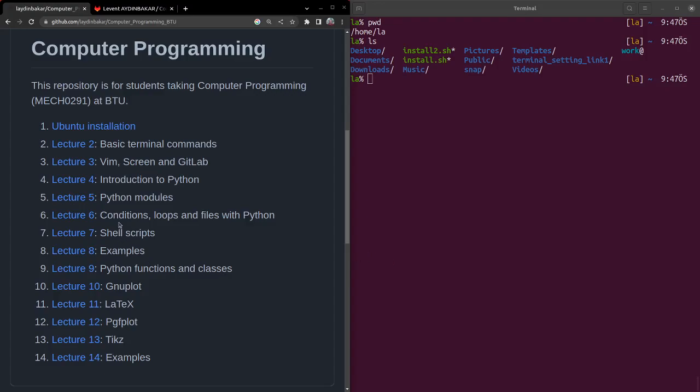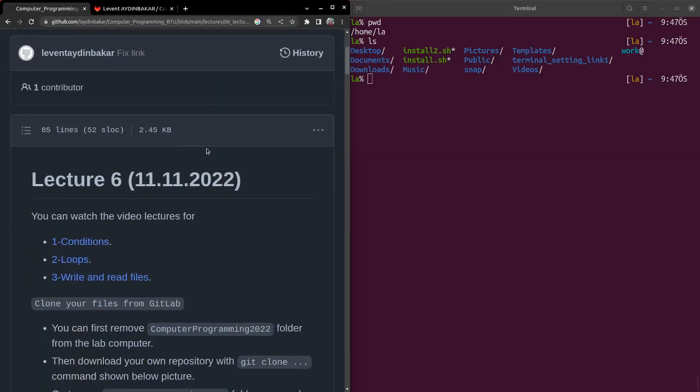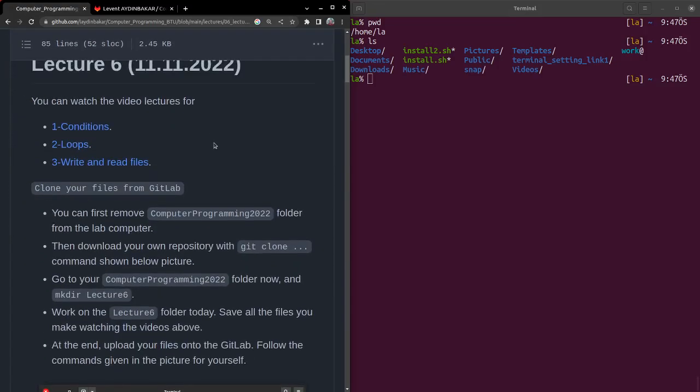We will learn about conditions, loops, and writing and reading files with Python in this lecture. This sixth lecture's GitHub page can be read from this repository just by clicking that lecture 6 link.